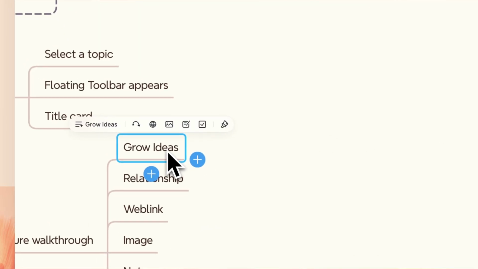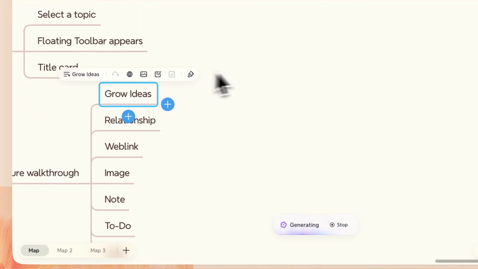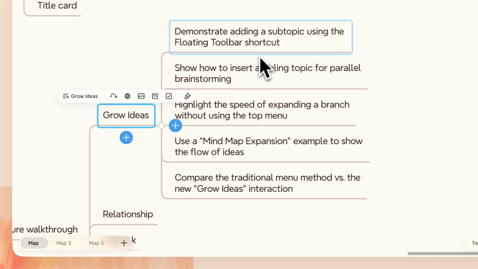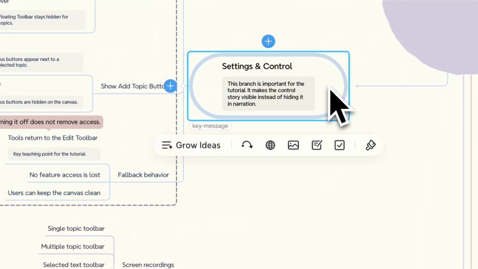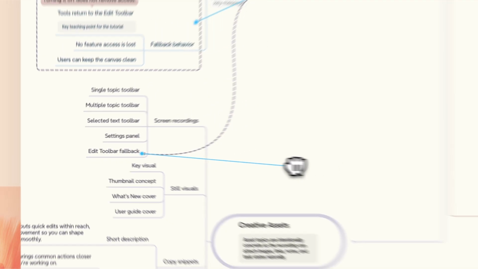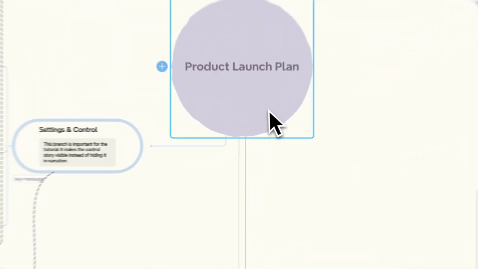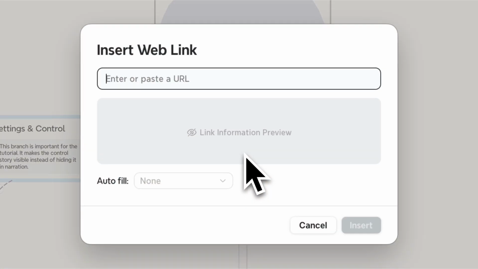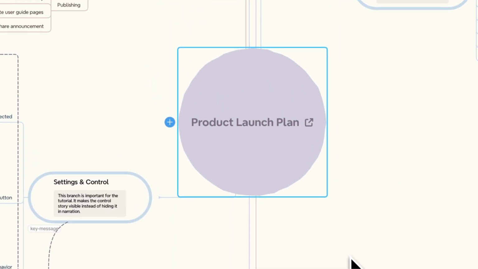First, when you want to branch out from a topic, click Grow Ideas, and let Xmind help you keep going. If you want to show the connection between two ideas, just select one topic and click Relationship, then choose the topic you want to connect. When a topic needs a reference, click Web Link and paste the URL right here.